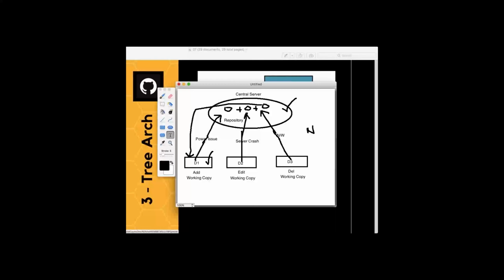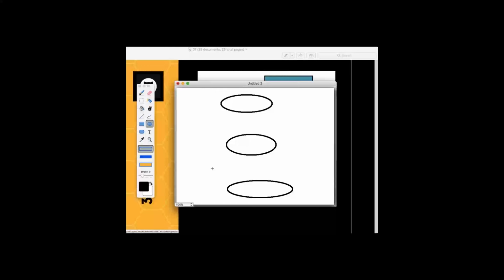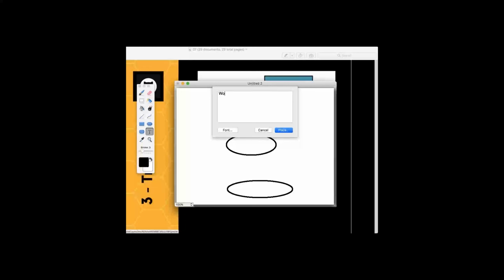I think I need to go with a new diagram. Let's see what I can do with the three tree architecture. Currently I have three trees. This is one tree, this is my second tree, and this is the third tree. What are the trees we have already seen? We have seen the working copy. What is the second tree? This is staging. So why do I need staging here? I'll tell you with a small scenario.